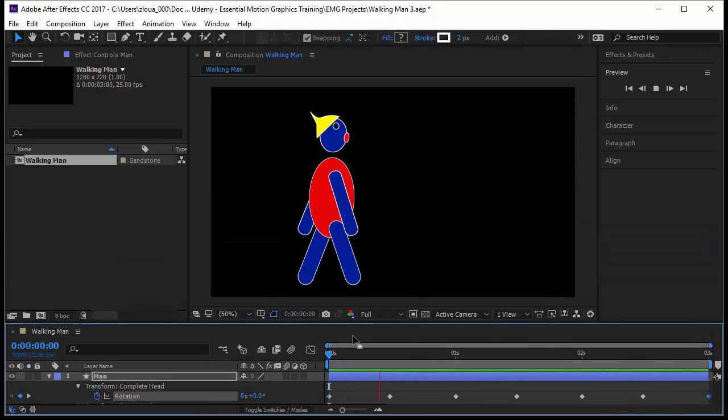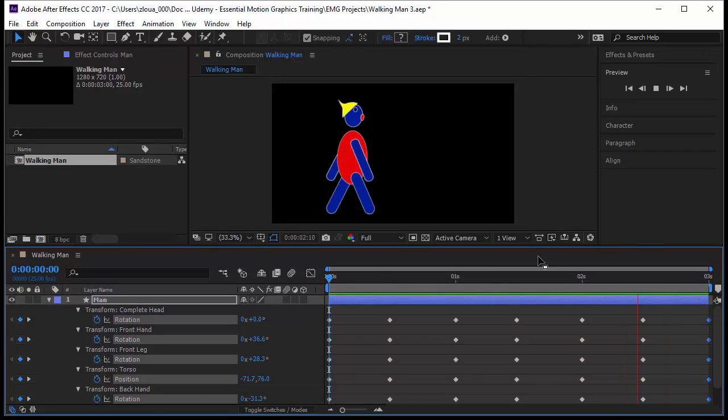I press spacebar to run it. Here you are, your man is walking for the entire composition. Cool. But if you extend the time of the composition, you need to extend the keyframes, and this is the complication. It will be much better to use expressions later on.